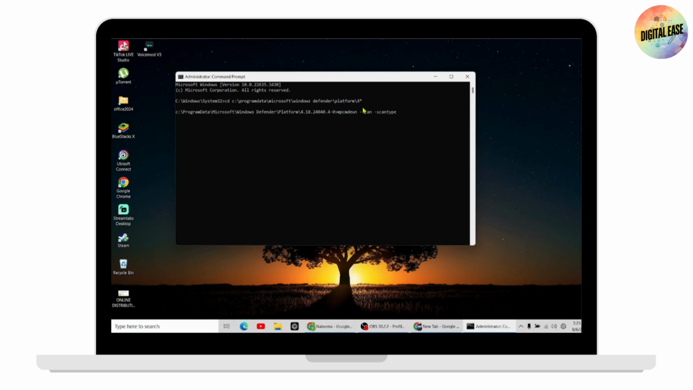Now type another command to run the full scan, which is mpcmdrun space -scan space -scantype space 2 and press the enter. This will start the full scan in the command prompt window.